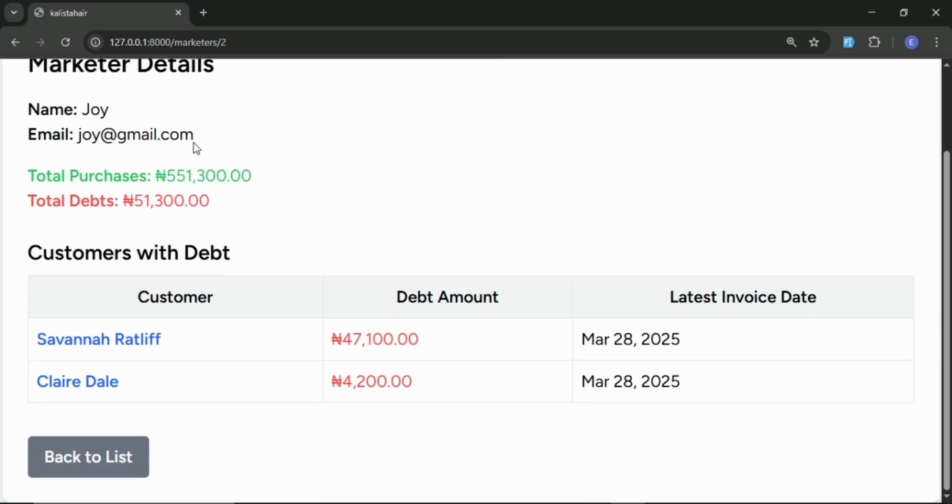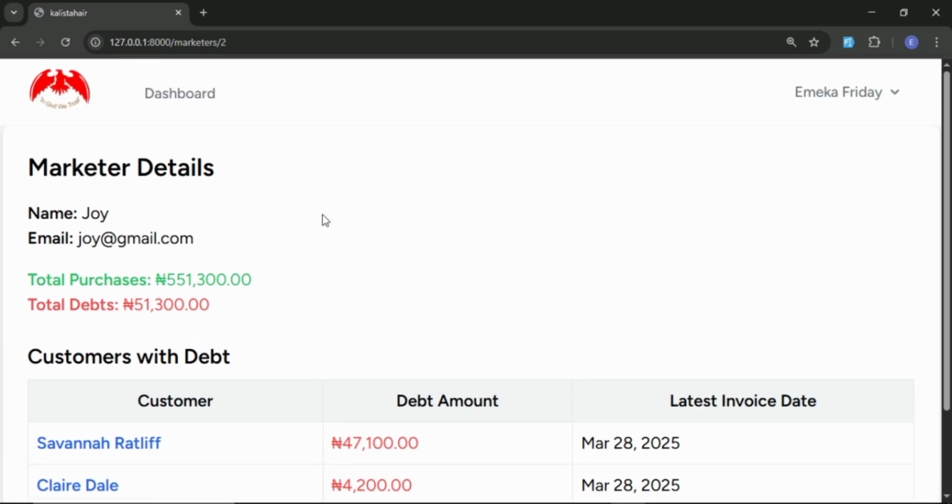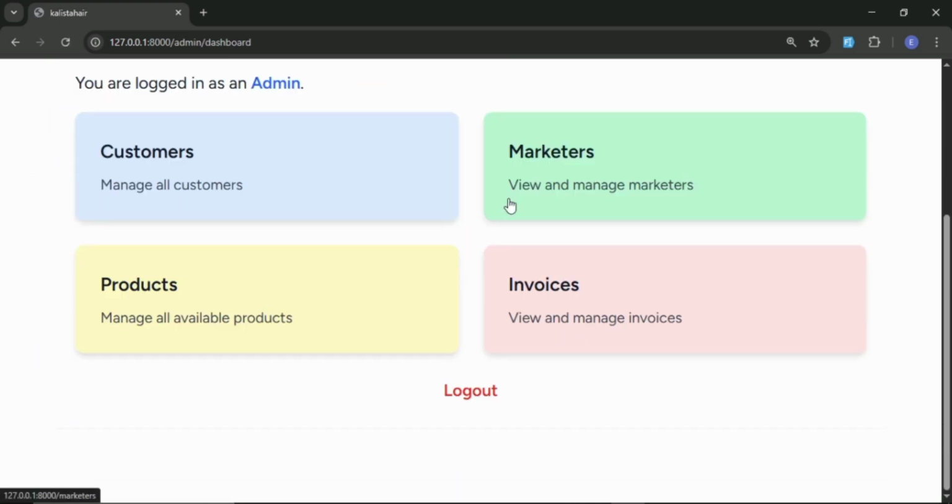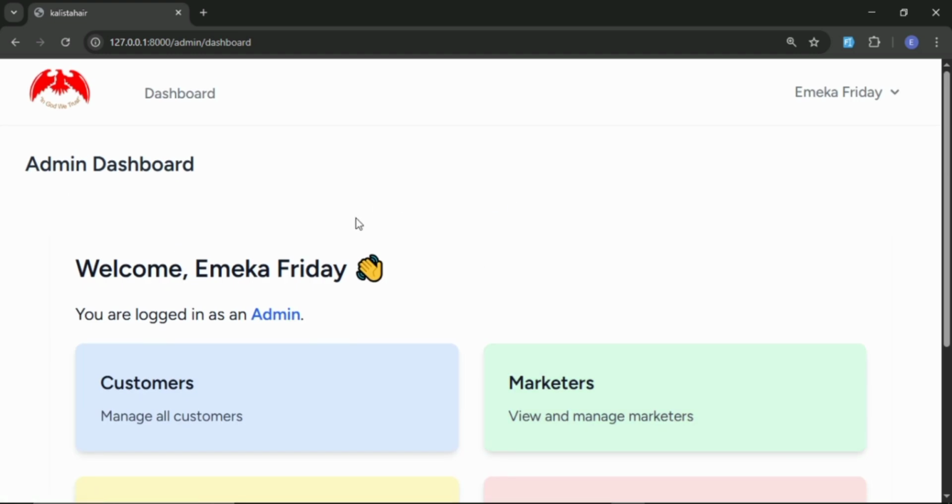So if Joy has 1,000 customers, all the total purchases they have made will show here, and all the total debts will show here. So this app is very powerful. I can take the whole day to explain this, but I hope this is understandable. If you have any need for something like this, I can install this app for you at a very affordable price to manage your customers. This can last for years. It can keep records for many years.